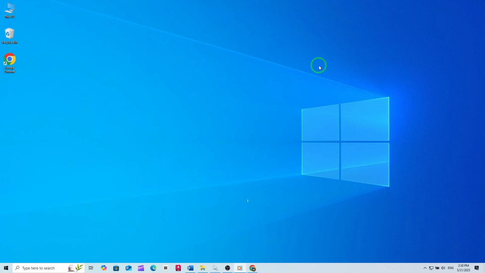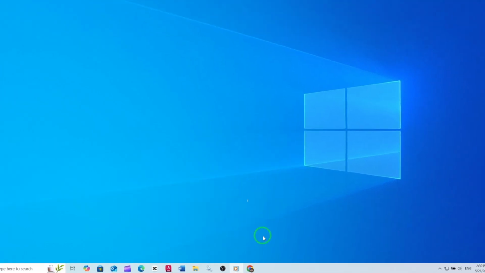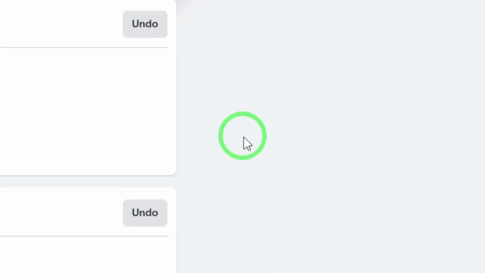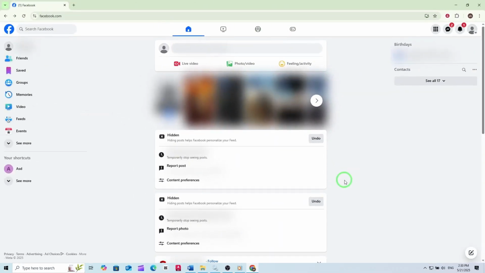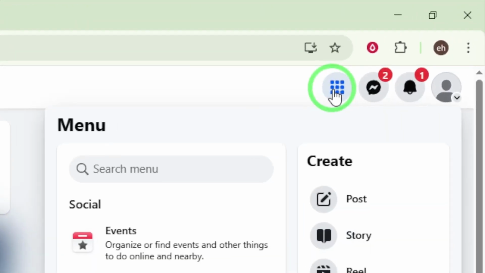First, open your favorite web browser and head over to facebook.com. Make sure you're logged in to your account. Once you're on your Facebook homepage, take a look at the top right corner of the screen. You'll see a grid of 9 small dots. This is your menu button. Give it a click. A menu will pop up with a variety of options.